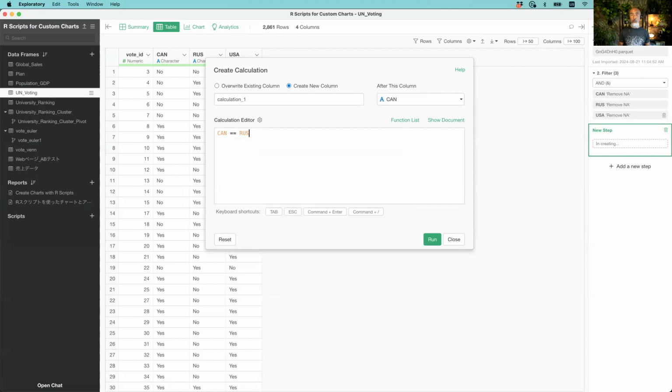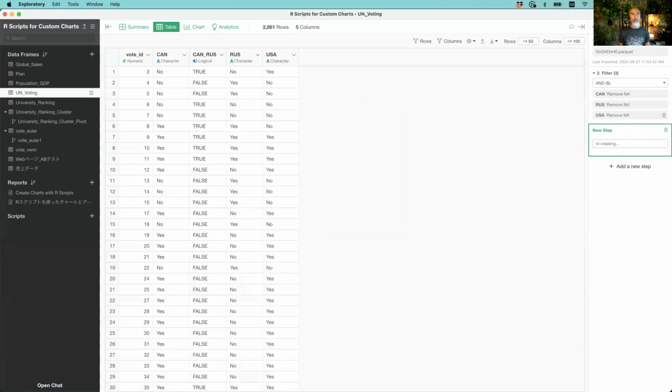And then it will return true, otherwise false. Okay. Then the column name is like Canada and then Russia. So now here it is. Canada and Russia, no, the first row, and then true. Second one, Canada says no, Russia says yes, so therefore it's false. Okay, and so on.